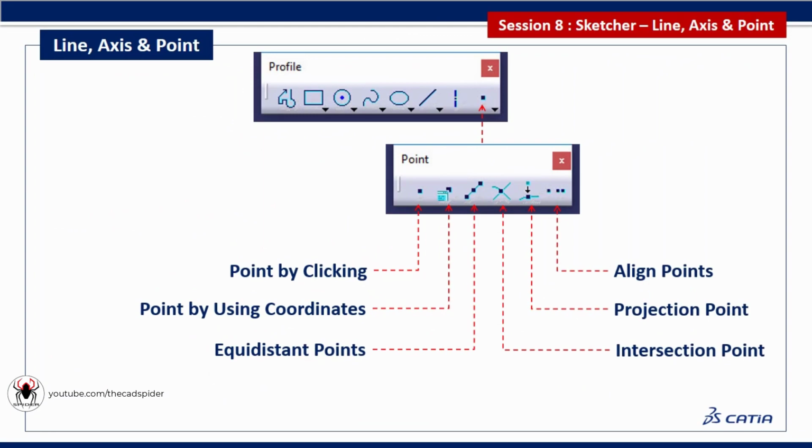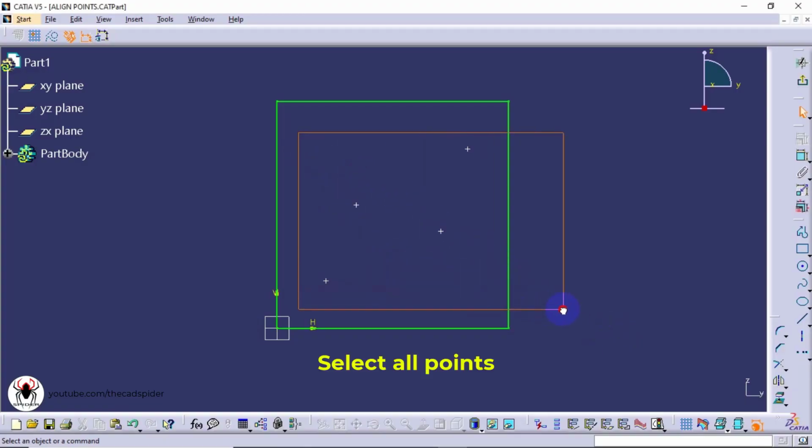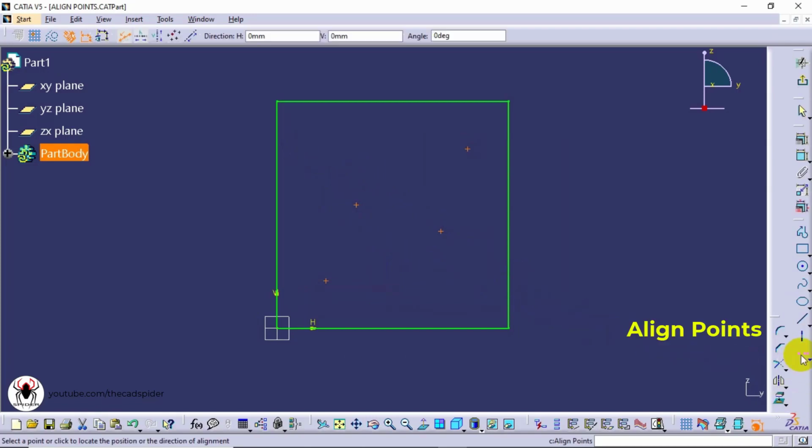Final tool is align points. First select all points, then select align tool, and select along direction option, then locate direction.